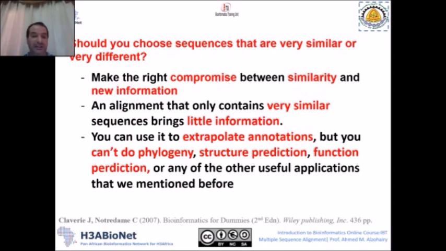Don't use sequences that are so similar or so different. Try to find a compromise between similarity and difference. That's why you have to pick the right sequences for your study: not so different, not so similar.